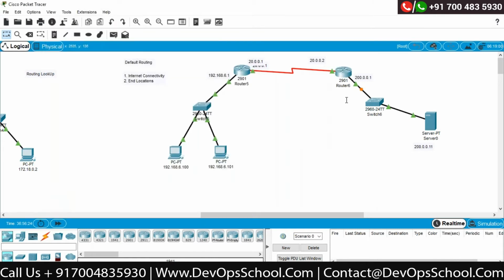Okay. So what I'm going to do, from here to here, I will configure the static route, but from here to here, I will configure the default route. So this one doesn't know anything about 200, but still he would forward the request to this particular router in order to reach the destination.